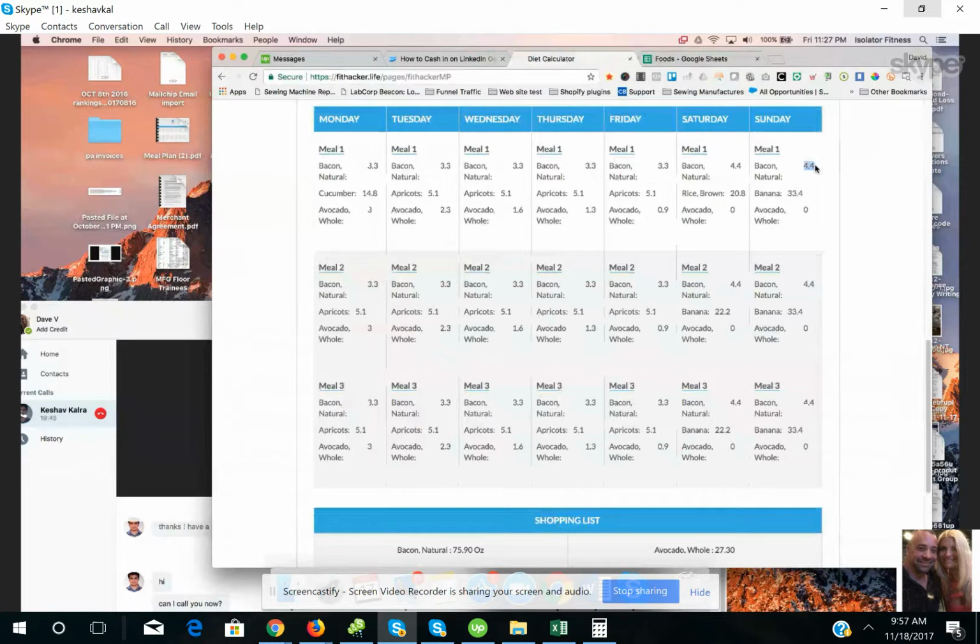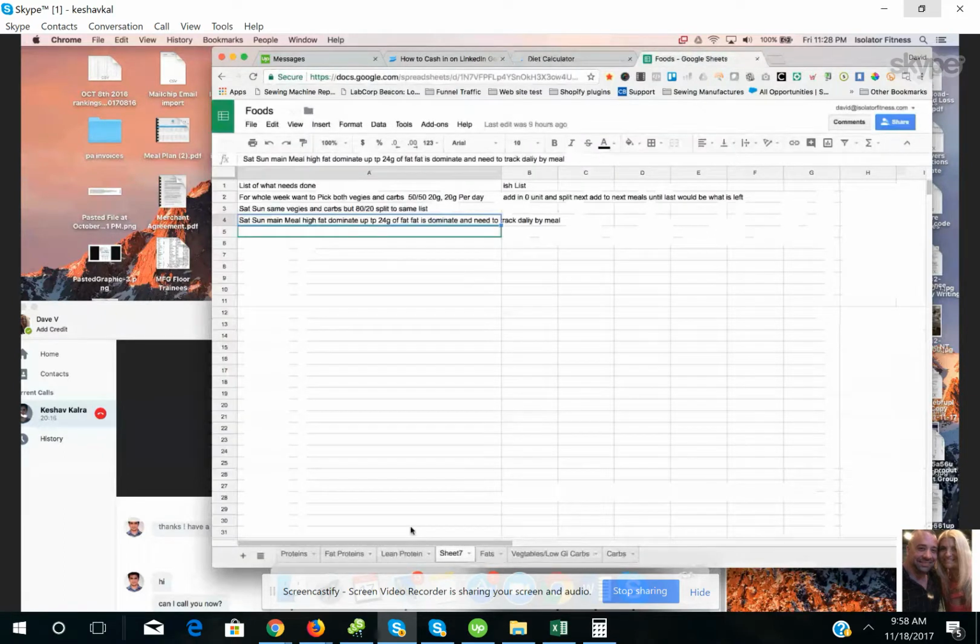So if we have 8 grams of fat in the bacon per ounce, so that's 24 times 8 is 32 grams of fat. But I'm only allowed to have 40 grams of fat all day on Sunday. So I need to be able to... We were thinking of doing this on Saturday and Sunday only.